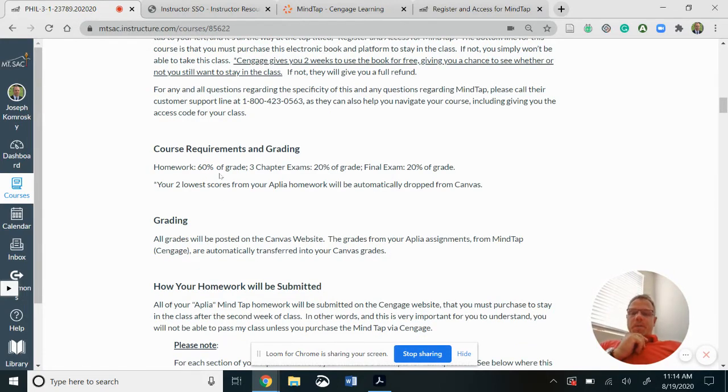Homework, 60% of your grade. You got to do well in homework. 3 chapter exams, 20% of your final grade. Final exams, 20%. Your 2 lowest scores from homework will be dropped from Canvas. So you could actually skip 2 homeworks if you wanted to, or let's say you struggle and you don't do well, those will be dropped from the class. It will not count towards your grade. So in that sense, that's all you get for this class. Use them wisely, okay? So 2 lowest dropped.